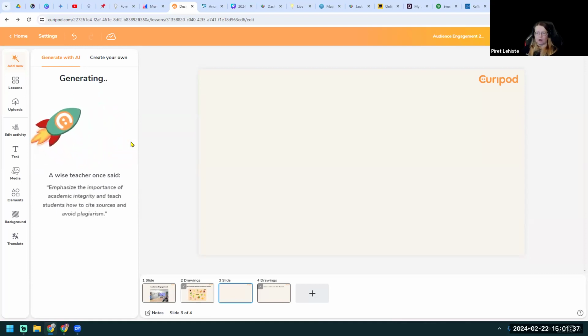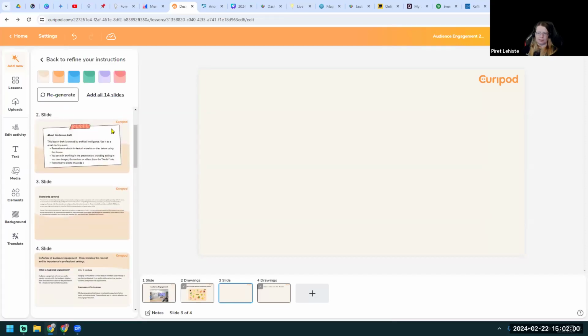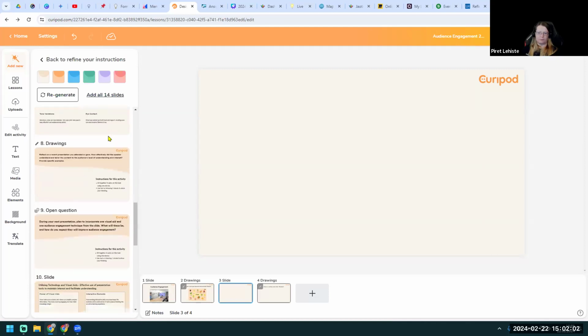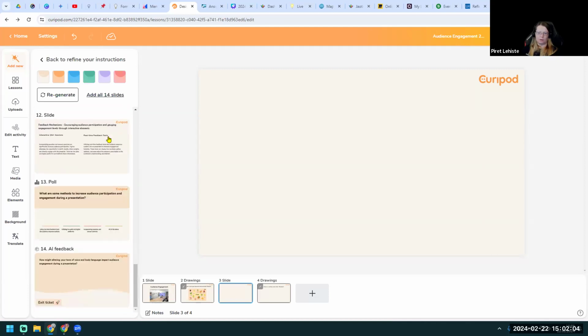So let's see how much time it might take to create the slides. And of course, if I want to, I can add my own slides as well. And that's it. Okay, but here it might take some time for a full lesson. Yeah, it's not so easy. But here you see a lot of different slides. Let's see how many altogether.